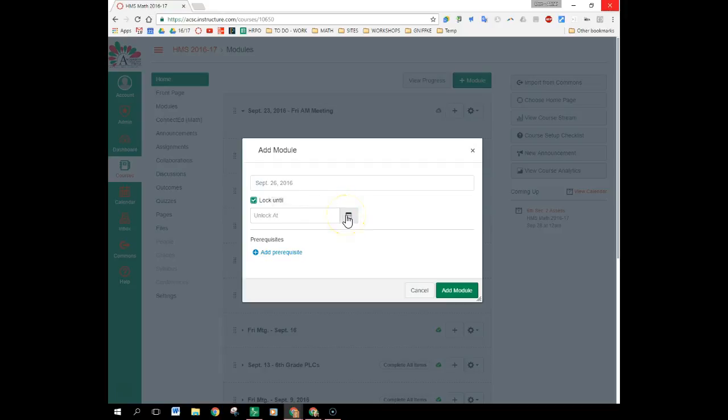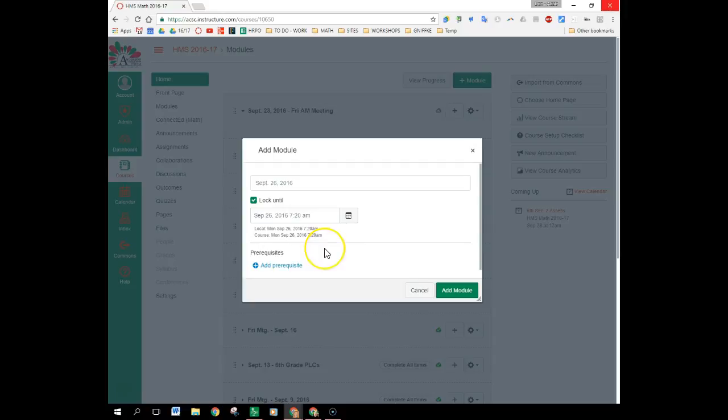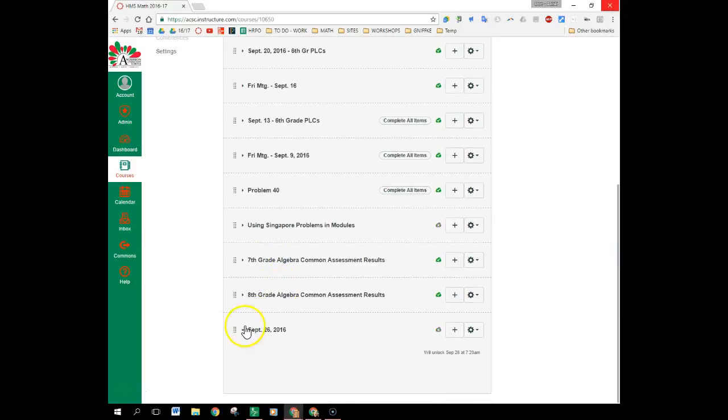Okay, so if you're creating these modules on a daily basis or even on a weekly basis, you can lock those modules so that students can't get into them until you're ready for them to get into them. So you can even go so far as not only setting a date, but you can set a time. So I'm going to set this for 7:20 a.m. on September the 26th. Now I'm done, and so now my module is locked. Now I still have access to it, but anyone who's in a student role would not have access to it until the time that I set. All I've got to do from here is click Add Module, and now that module is created.